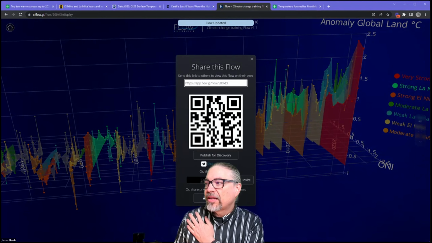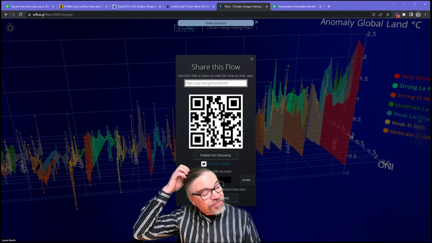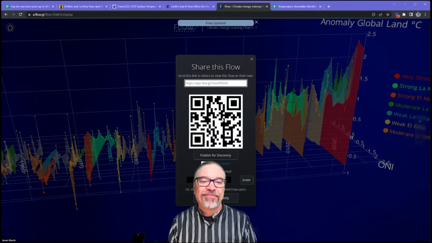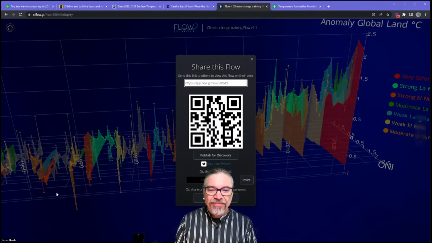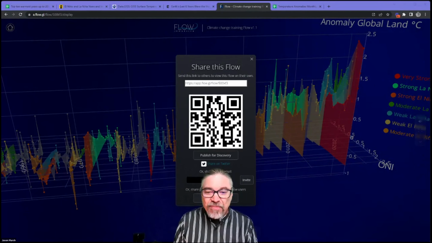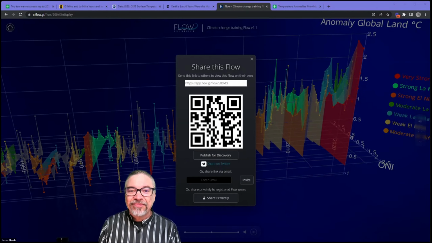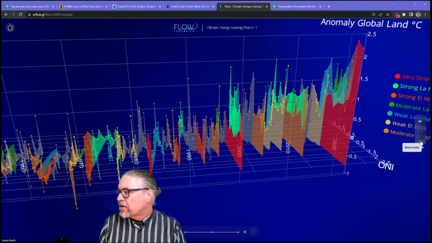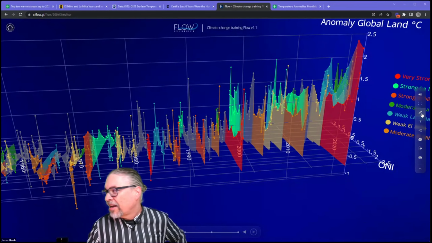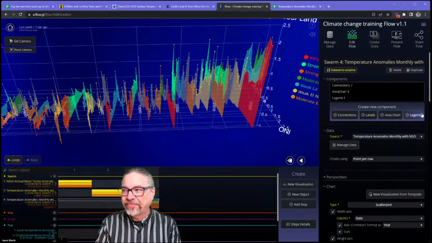Once you share it publicly, anybody can just point their phone at the QR code and get to it. And let me move my face a little bit. There we go. As well as we have a public discovery area, so we can talk about that in a moment. But the main thing we want to get into is the Flow editor. And I'm just going to launch that up.